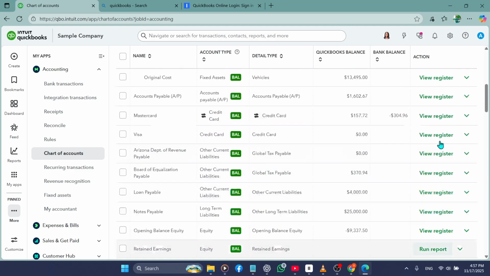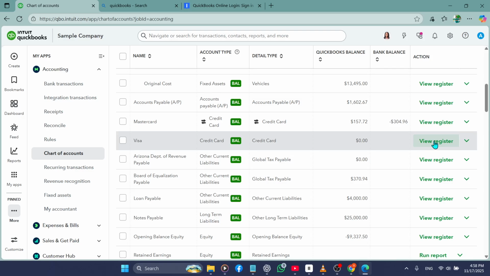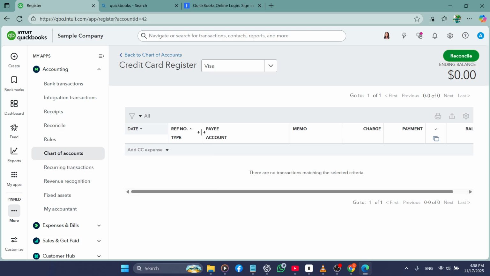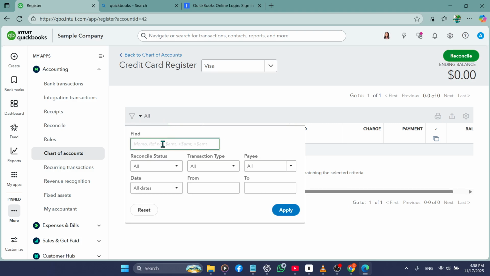Now that you're inside the register, look to the left side of the screen and find the filter icon. This is one of the most useful tools in the register because it allows you to narrow down the list and find exactly what you're looking for. Click the filter icon, and inside the panel, you'll notice a field labeled Find. This field is where you enter your search details.